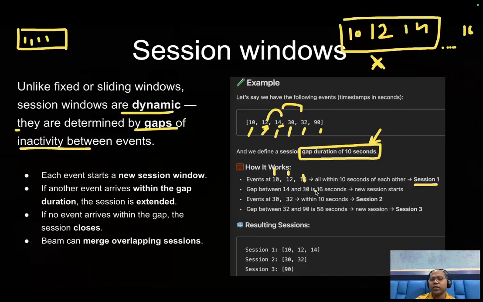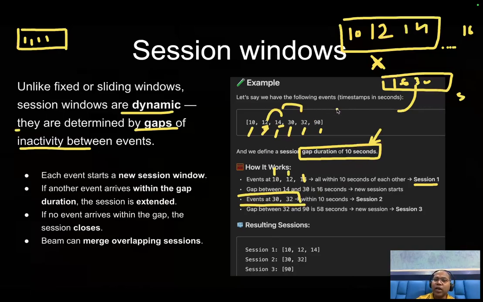Once the new element 16 comes, a new window, session 2, is going to start, and 16 is put in it. The next element, 30, comes, and then 32 after 2 seconds. The gap duration is 10, so they are still considered in the same window. Both 30 and 32 come within the 10 seconds, so this is the second window. Notice the next element, 90, comes again after 58 seconds.